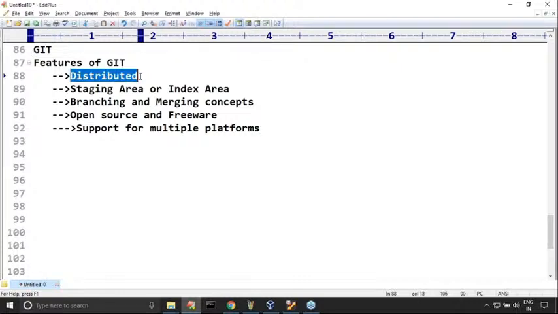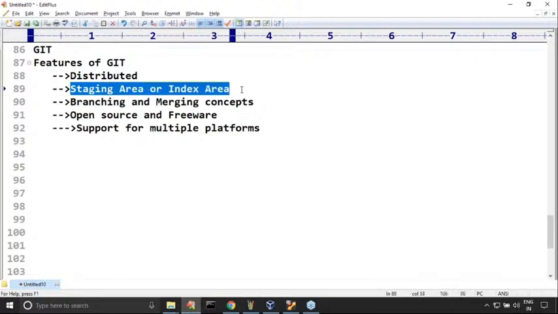Because of being distributed, n number of advantages are there: speed, performance, and a single point of failure won't be there. Because of the staging area also, we can cross-check, double-check our changes which are going to be committed. Internally, snapshots take less memory, and less space is occupied in our repository. All these things are implemented just because of the staging area we covered.